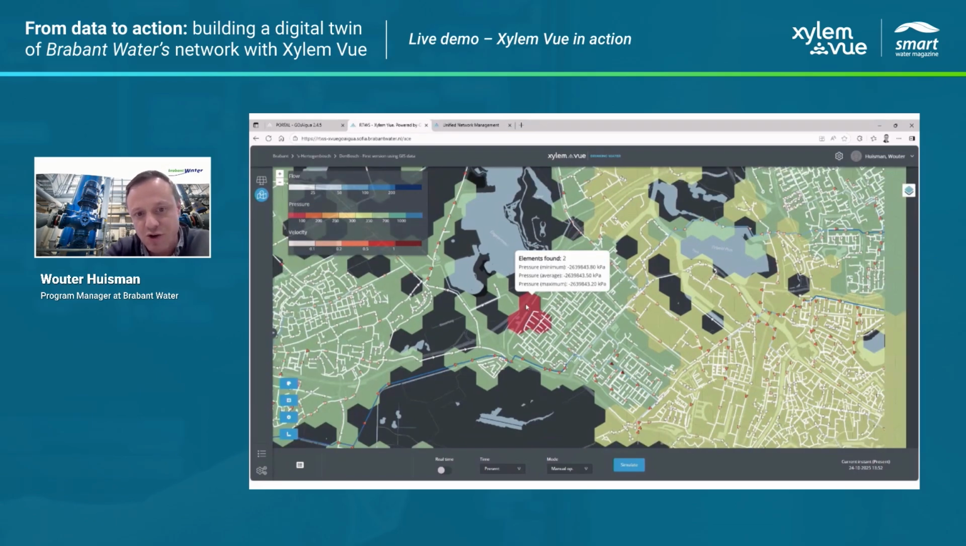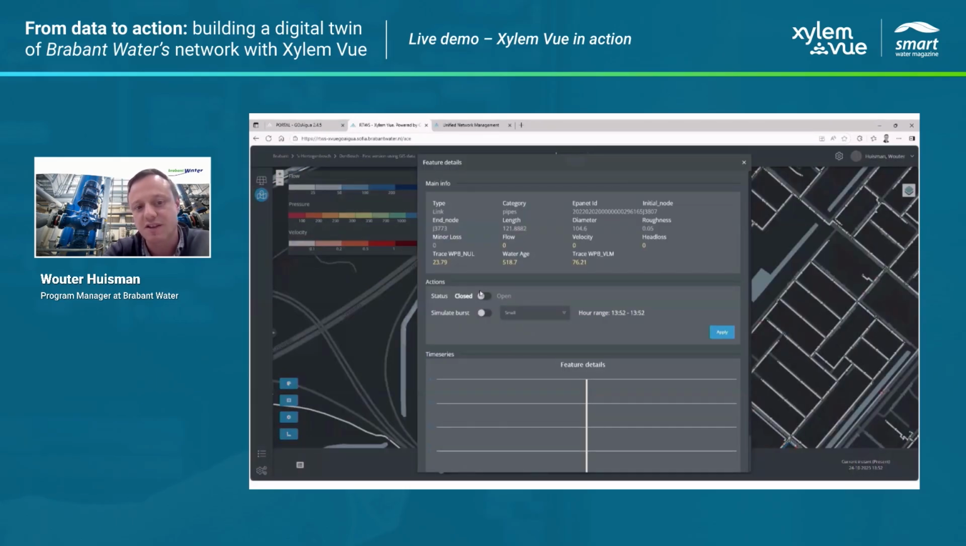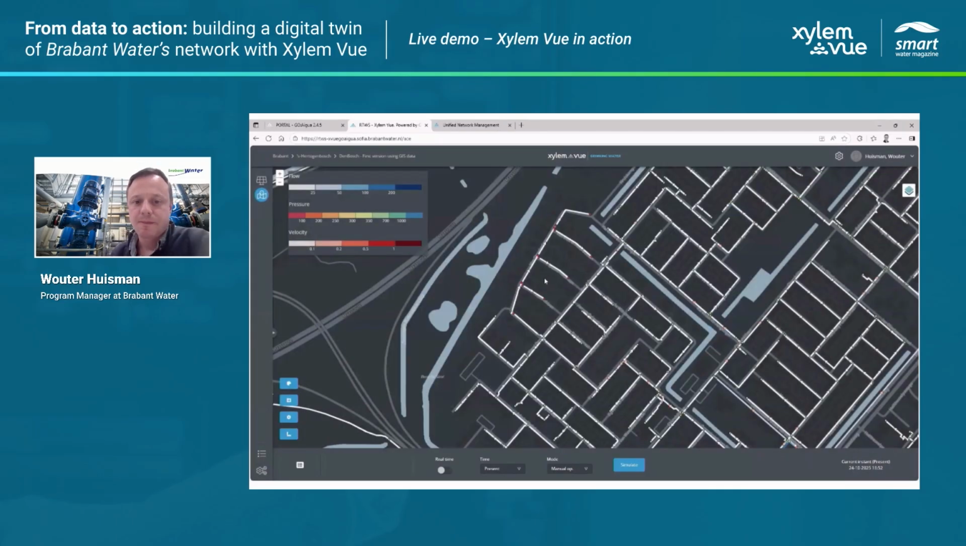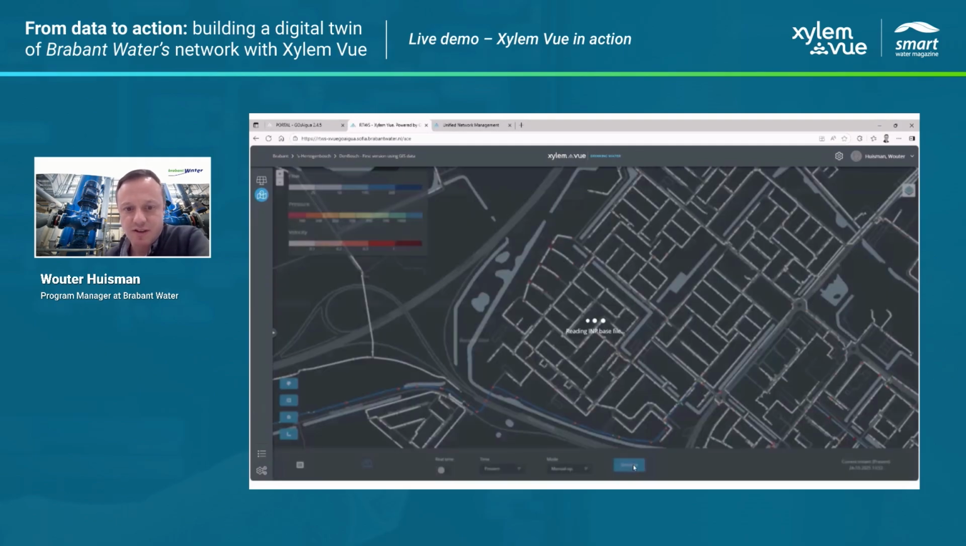Now we will reopen the valve and we will simulate also what is the effect of a burst there in the network. So now we are reopening the valve and then simulate burst, and we can choose from small, medium, or large burst, and we will simulate a large burst so that we can see what's the effect on water delivery in the area of the burst. And we apply, and then it will start calculating again. And as you see, it starts calculating.